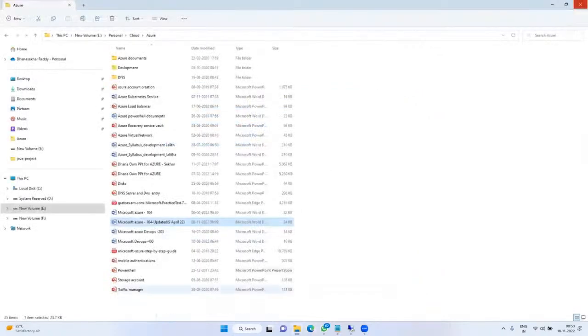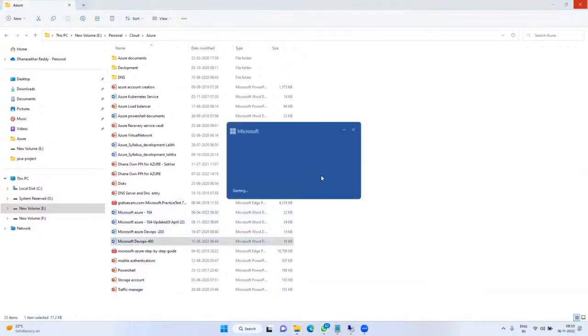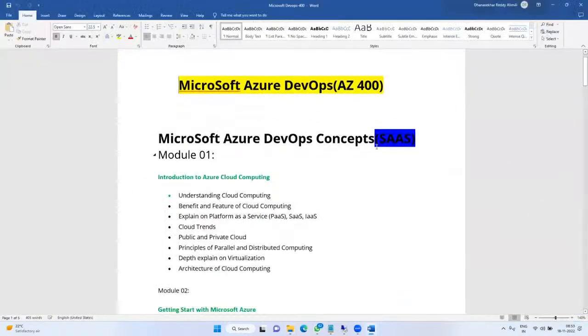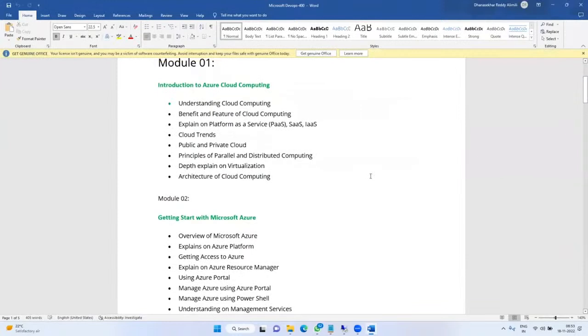Fine. Next, other thing is AZ400. This is the Azure DevOps 400. Azure DevOps totally depends on Azure administration only, but the configurations are increasing. So the base for anything in cloud is administration. Whether you are a developer or admin or architect, whatever it is, first learn administration, then move on to the one which you require.